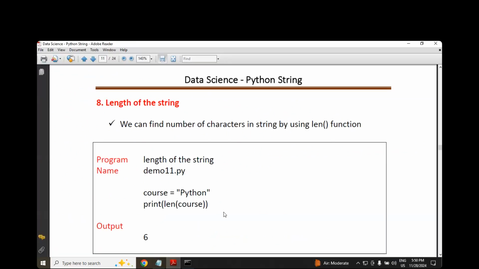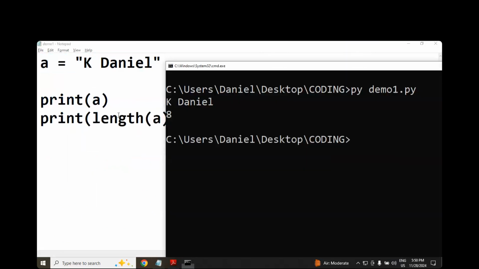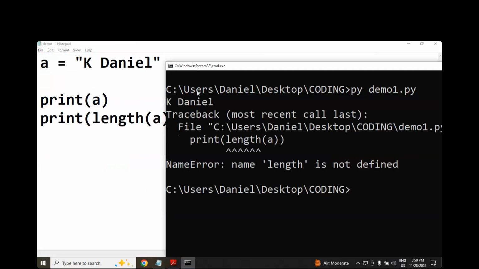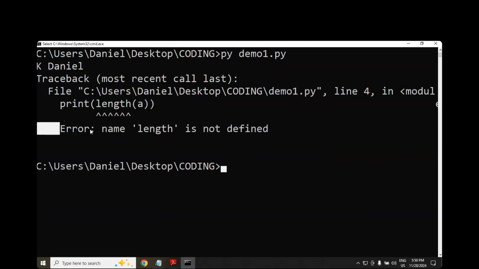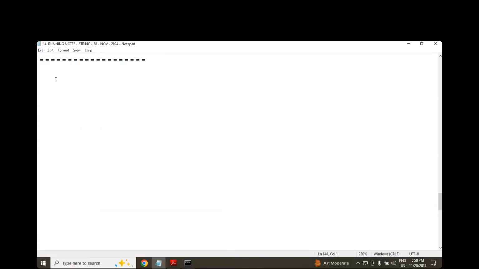Move on to the next one. We can find the number of characters in a string by using the length function. Do you think length means LENGTH? Now, what is the output? One more time, last time: name error. This is not length, so you will get an error.